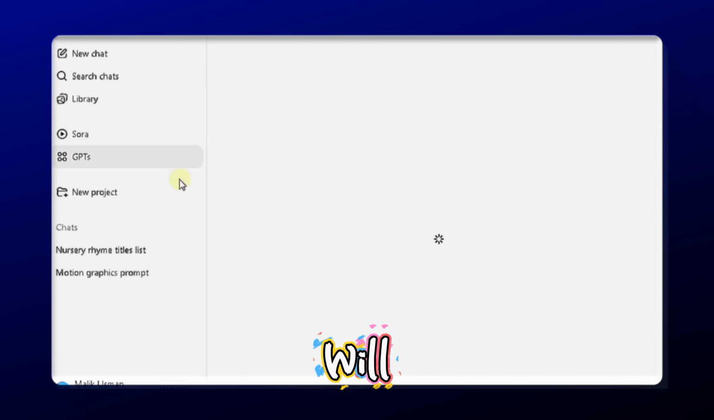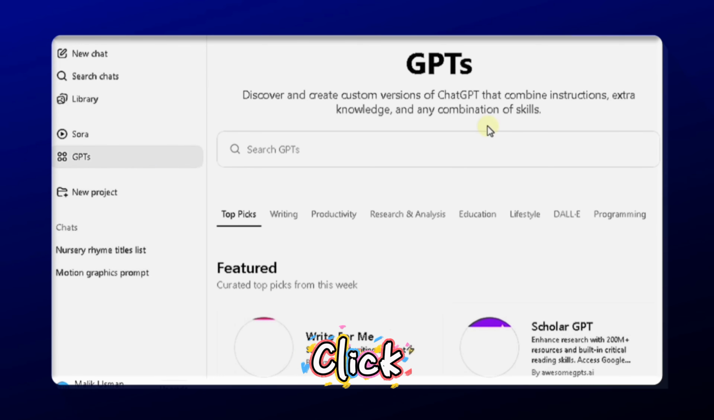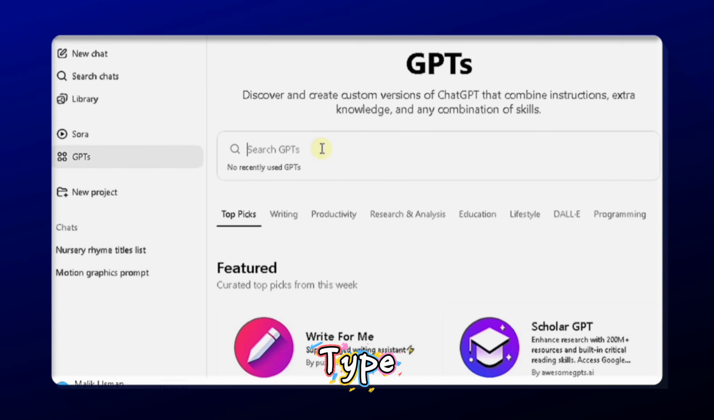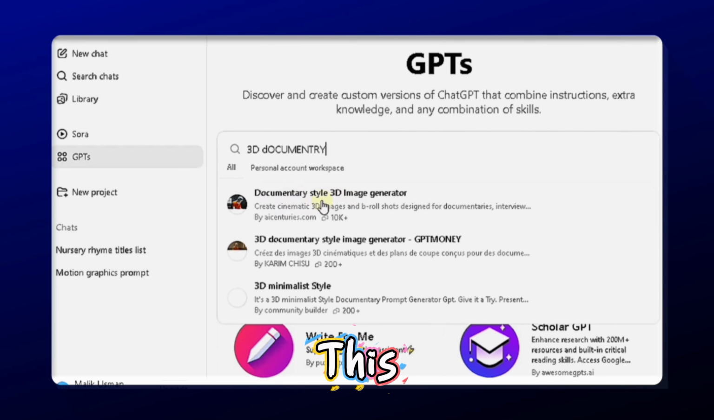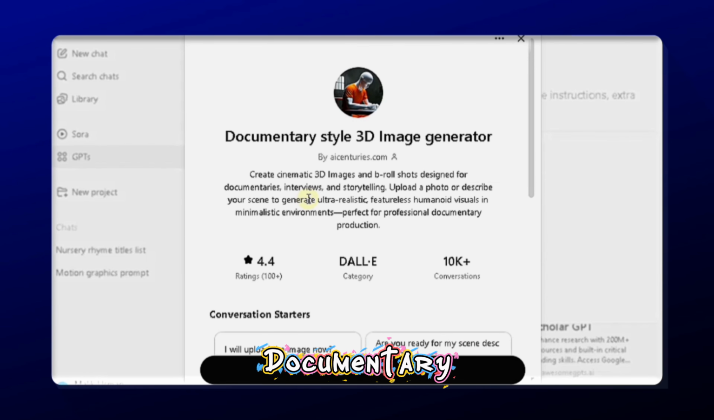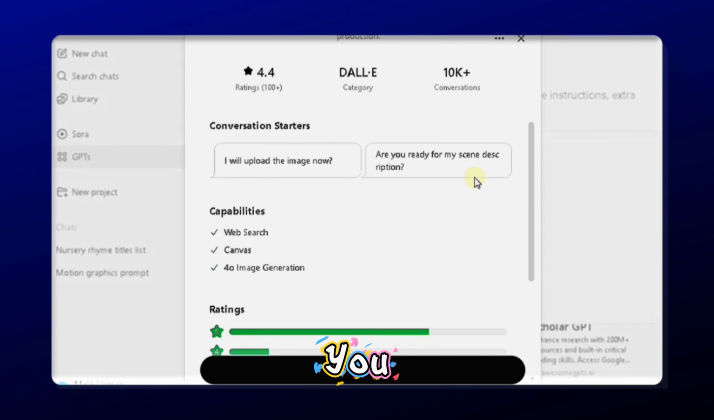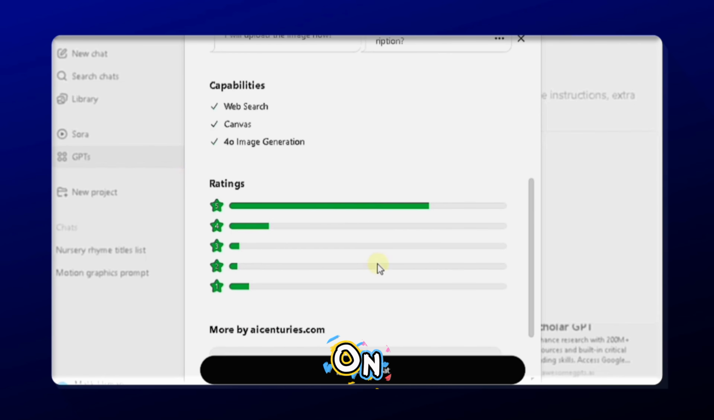Here on the side, you will see an option, GPTs. Click on it. In the search bar, type 3D documentary video. The first option that appears, click on it. This option is specially made for 3D documentary videos. If you want, you can also check its rating. Then click on Start Chat.